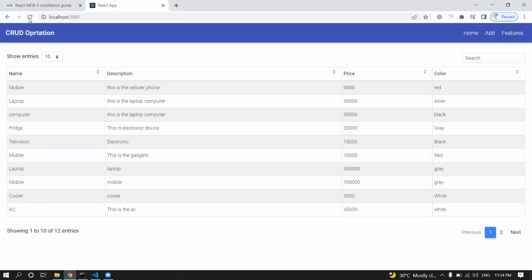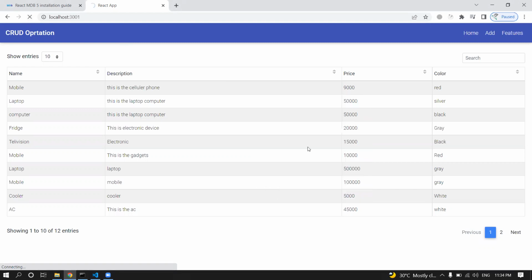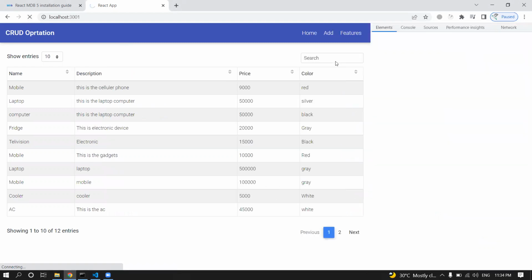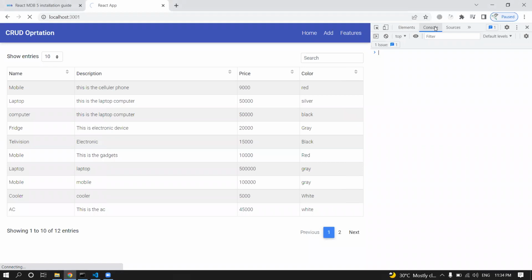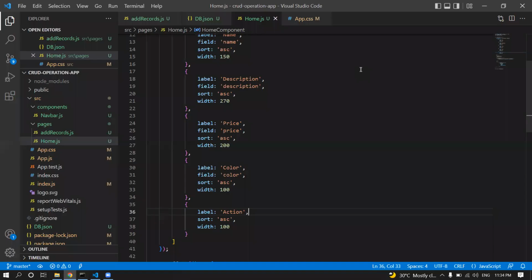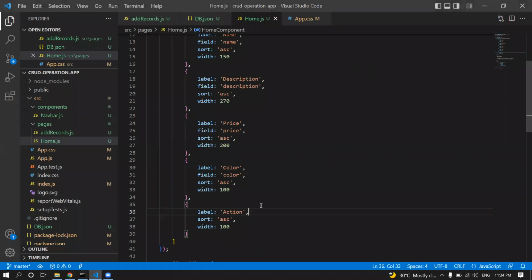And refresh the page. Go to the console. I think there are some errors. It's not running. Okay, it's loading. Yeah, the extra column is displaying here.